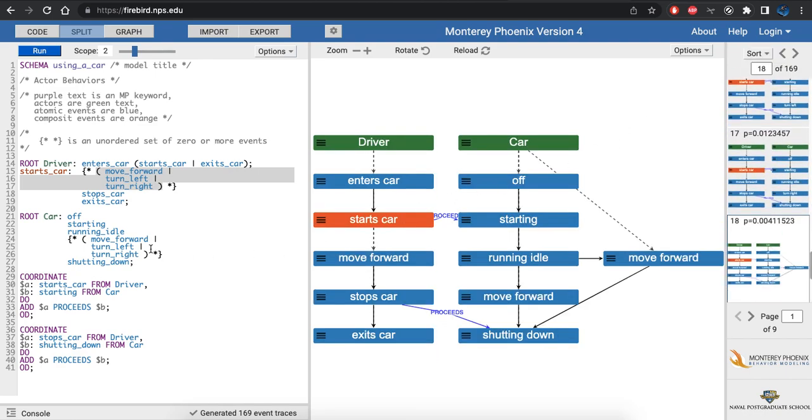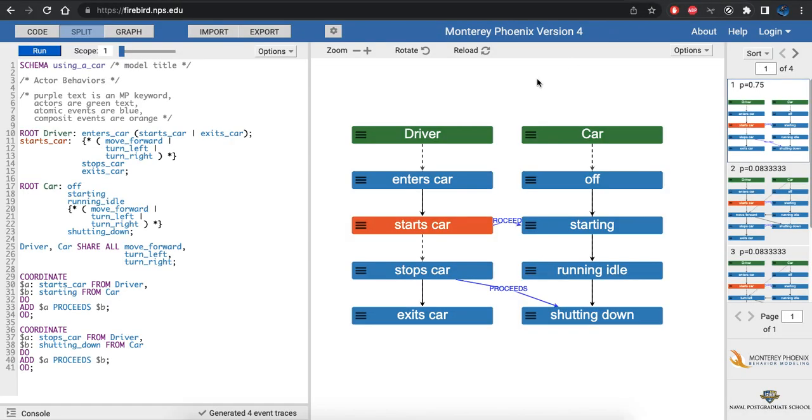All right, now hopefully you've been itching to point out the fact that when the car moves forward, that's the same as the driver moving forward, and we want some way of coupling that. So in our last improvement to the model, I'm going to take the code that we had and add in a new command, which basically says the actors driver and car share the events of move forward, turn left, and turn right. You can see in the interface here that when I click on this turn left, it highlights all the other instances. So it's a convenient editing process there.